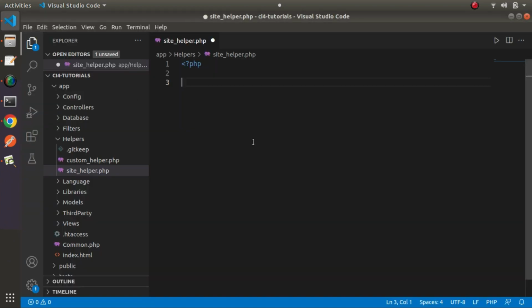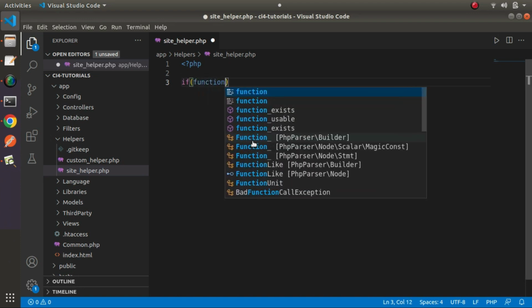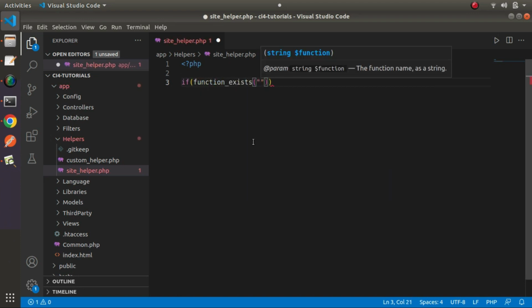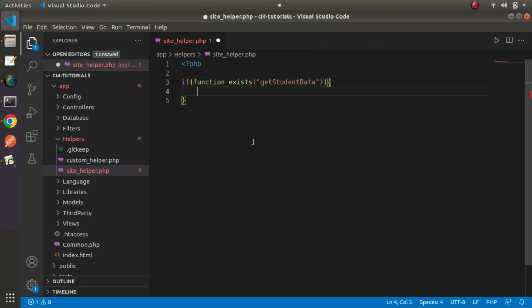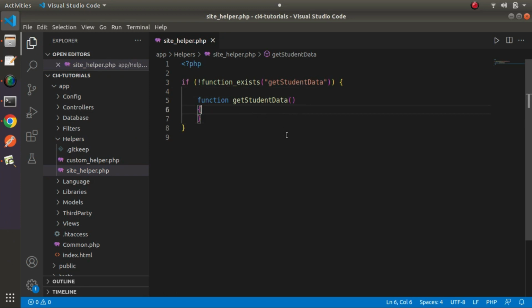Back to the editor. Let's say if function_exists, and here let's say get_student_data. While creating this function, first we are checking that this function does not already exist inside this file. So here an exclamation sign. If this function does not exist, then we can define this function here: get_student_data. Now inside this function, we need to load our database first.